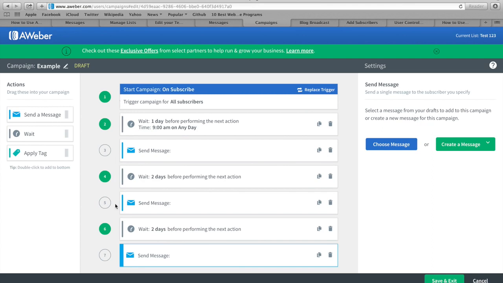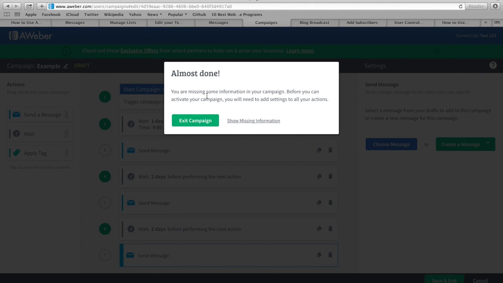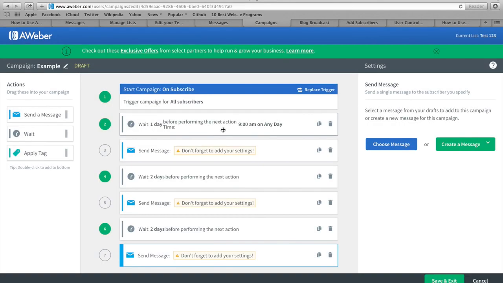So you can see we have all of our steps for our campaign or instructions for Aweber right here. We have 7 different steps, and now all we have to do is click save and exit right here, and we'll get this pop up if you don't have everything filled out. So we are missing some information since we don't have our messages. So if we click on this, you can see it says don't forget to add your settings, which is choose your message or create a message. But we're not going to do that here, and that's why these aren't green again.